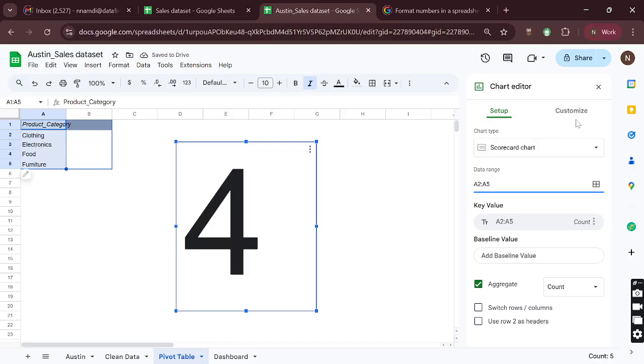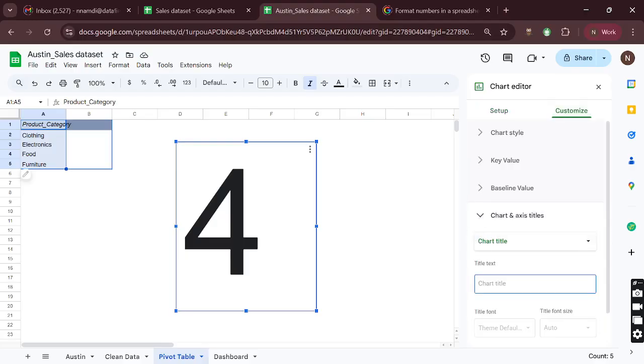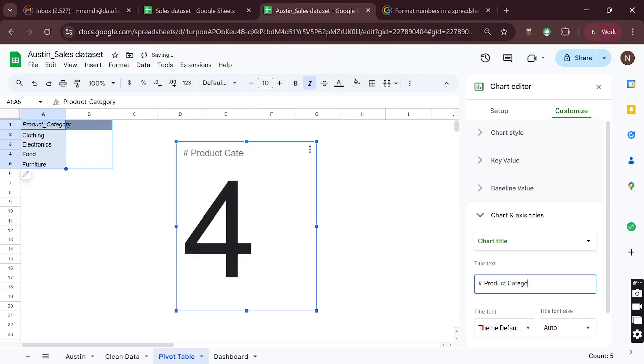All right. We can always come here and go to the title and give the card a title. This is the number of product categories, so I can just give it hashtag product category. That stands for number. I can always edit this anytime I want. So at the product category, this makes sense.